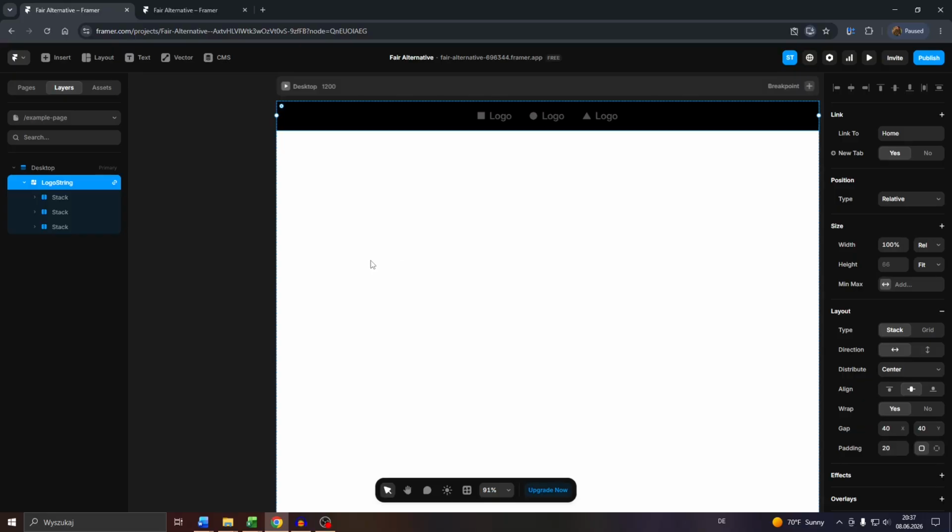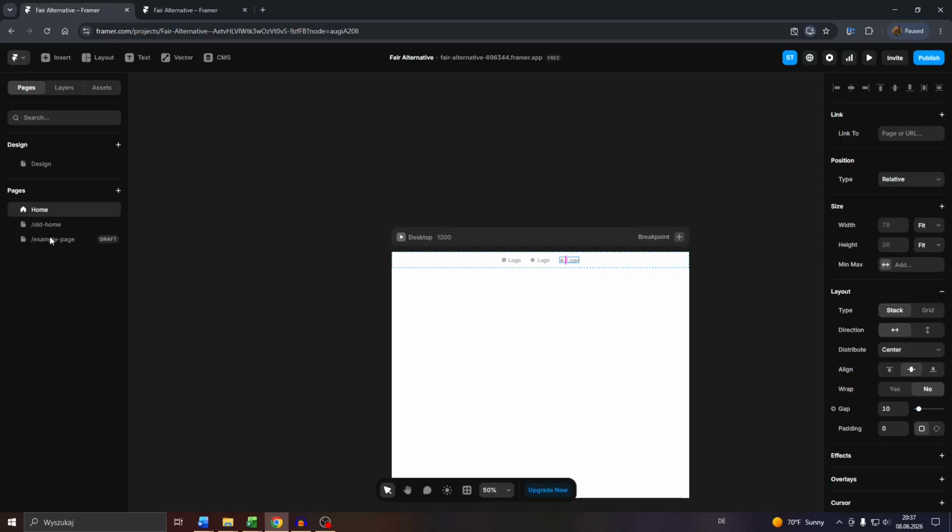Head over to your website project in the Framer website editor, either through the web version or desktop version. Here, guys, what you want to do is navigate to the page under pages of your website project. For example, I will go with this example page here.